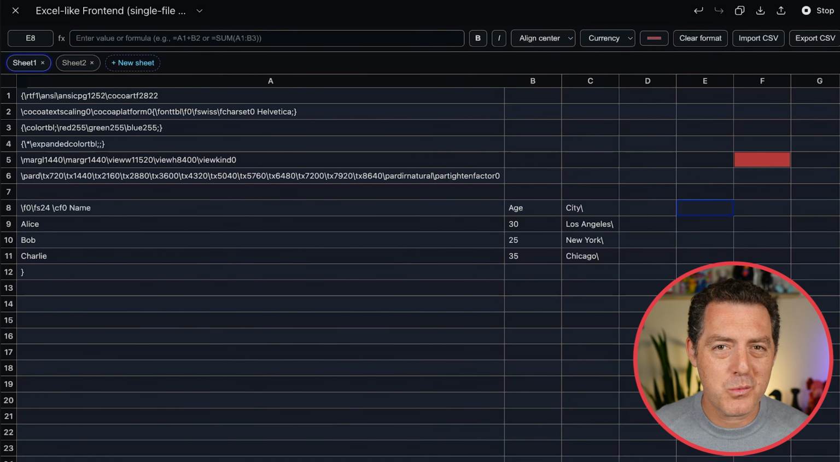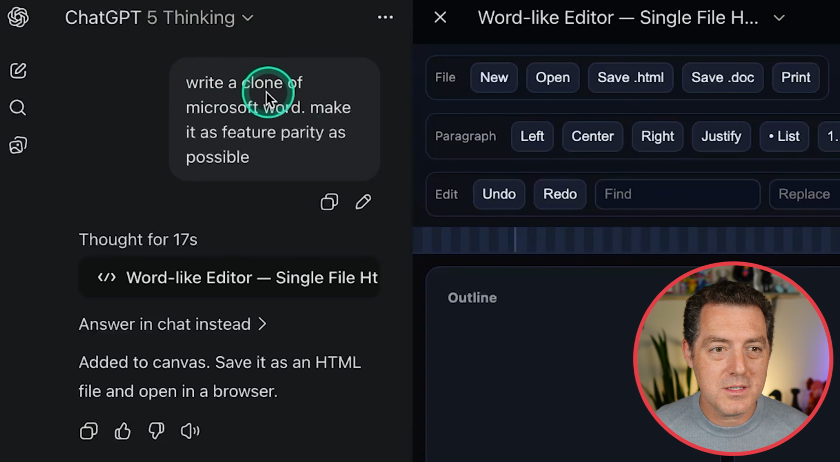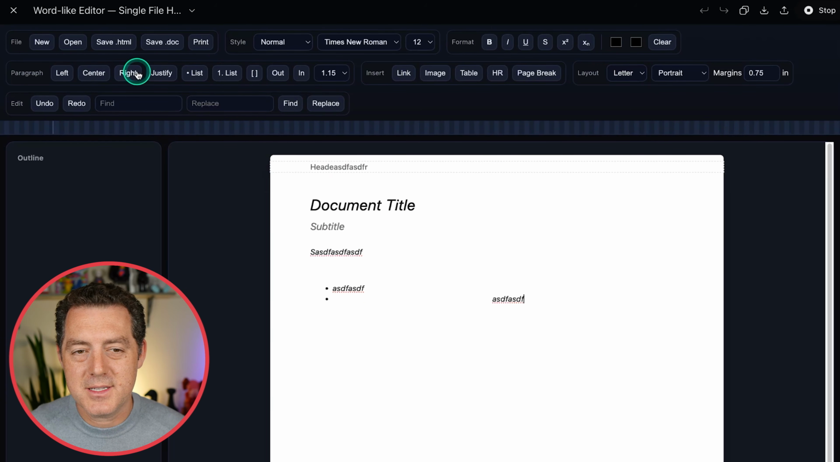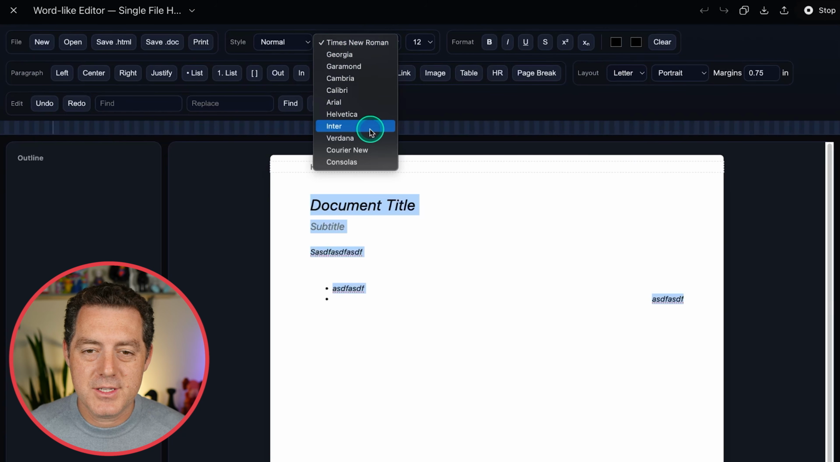What about Microsoft Word? Look at this. So this is one turn: write a clone of Microsoft Word, make it as feature parity as possible. And here we go. I can type, I can highlight, I can change the formatting of it pretty easily. You can add headers up here. I can add a list. I can center left, center, and right, undo, redo. Here I can change the font.